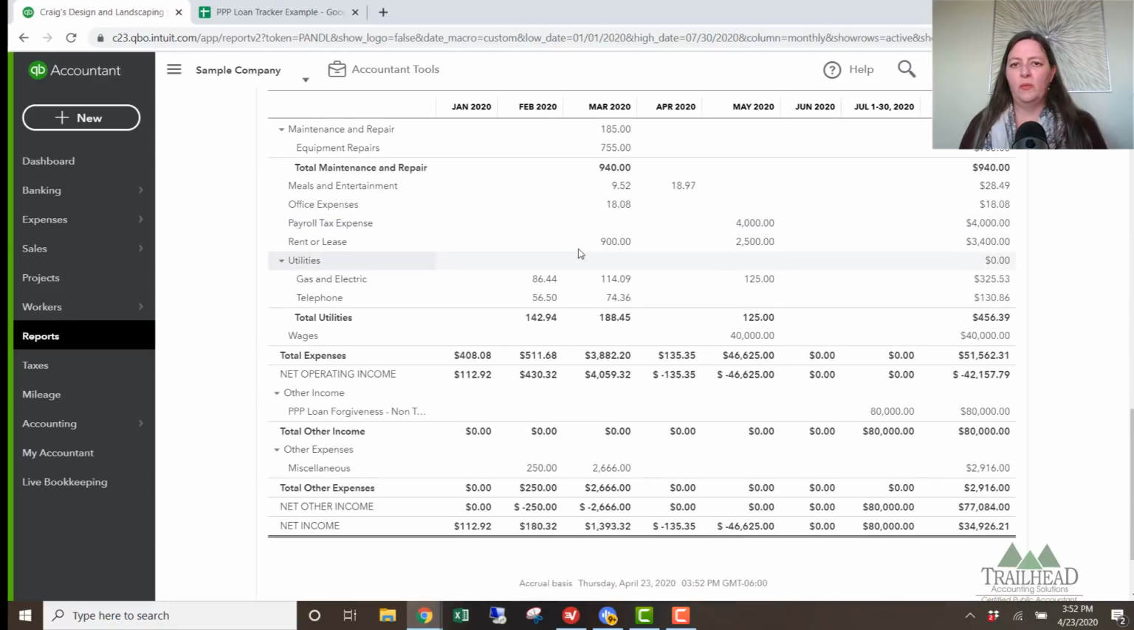Okay, so we've got all of our regular business expenses happening January through March. In May, we entered our payroll expenses, remember? And then now here in July, we applied for forgiveness and we were granted $80,000 forgiveness. So you can see it's showing up as other income for $80,000.